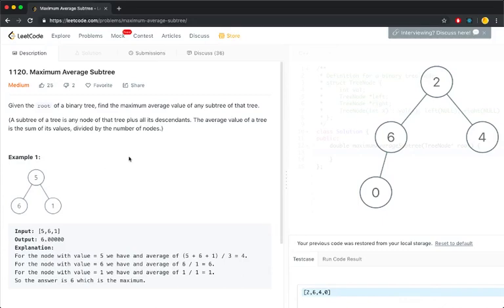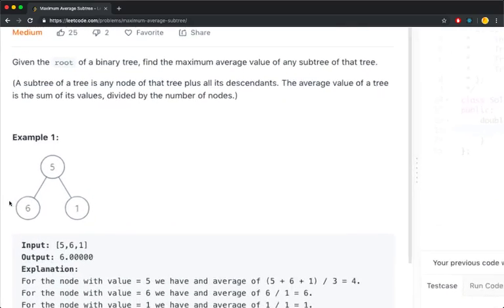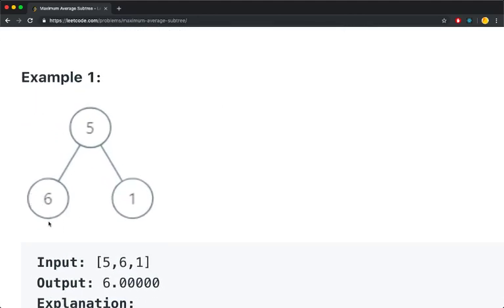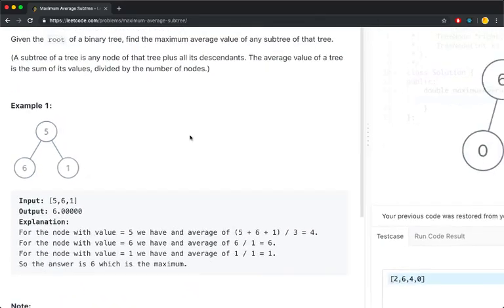Given a binary tree, find the maximum average value of any subtree. What is a subtree? A subtree is the node plus all its descendants. So if you have a binary tree that looks like this, 6's subtree is just itself. It has no descendants. 1's subtree is itself, 5's subtree is itself plus 6 and 1.